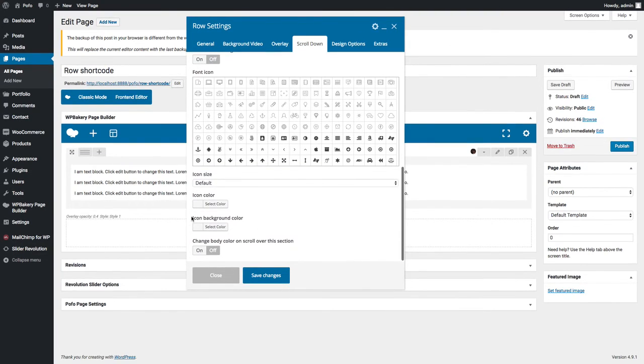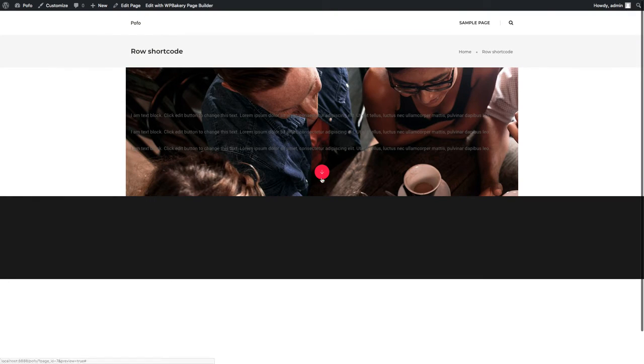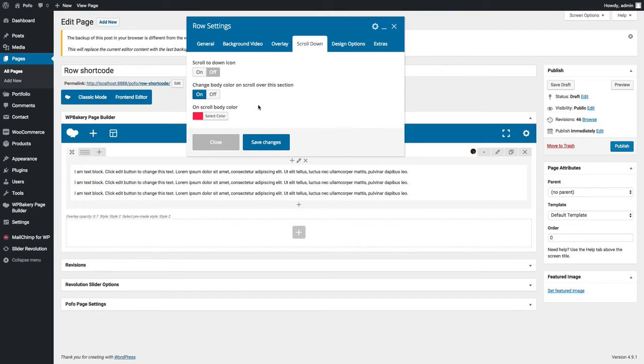You can also set icon size, color, and background color. Click on Save Changes and preview it. Scroll down icon is visible here. Now another option is change body color on scroll over this section. So when you scroll down page and you want to change automatically background color of row, then use this feature.